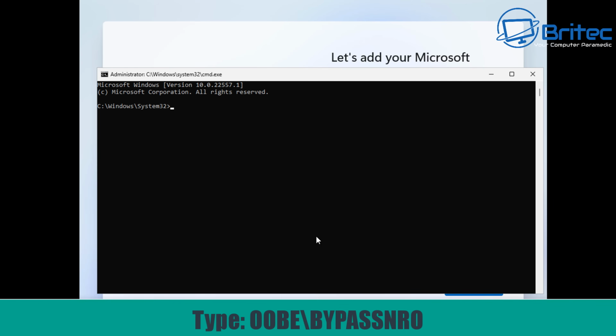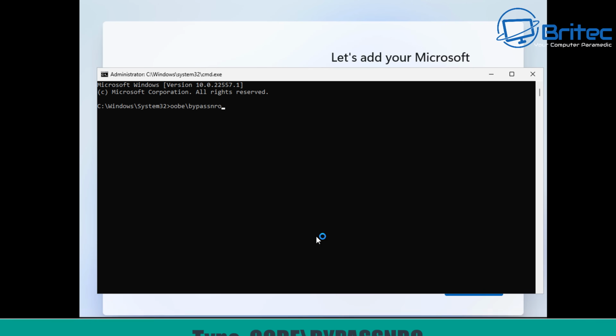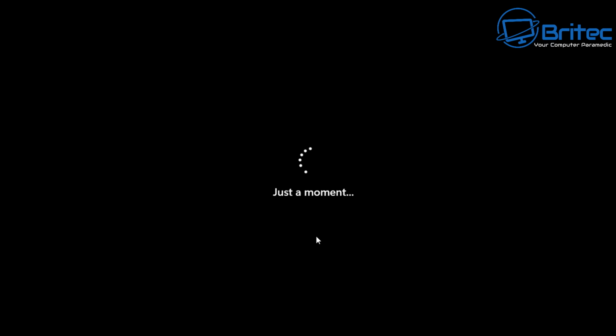Now, this is the one you want to type here: OOBE\BYPASSNRO. Once you type this out, push enter and it will restart the computer. So this is what we're going to do. Type this out and push enter here, and you'll see the PC restart. Let the PC restart and it will come back to that location.